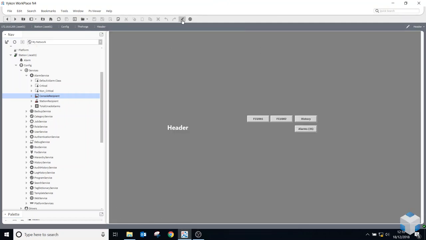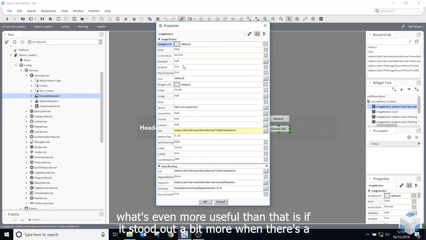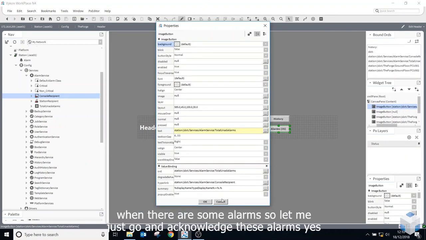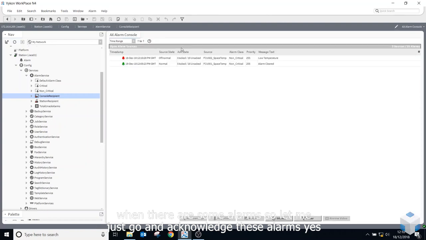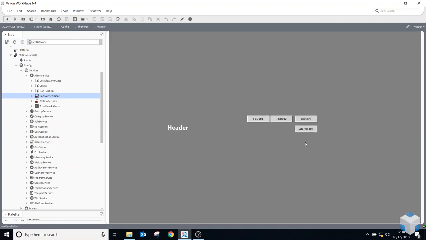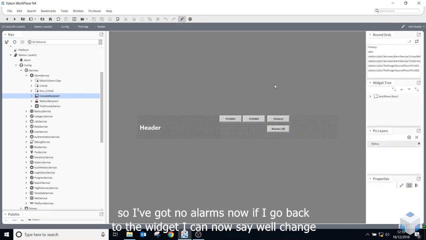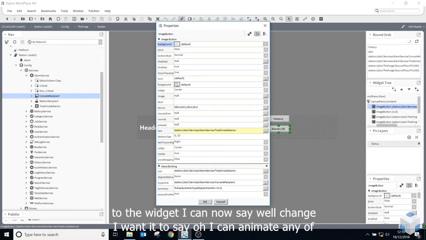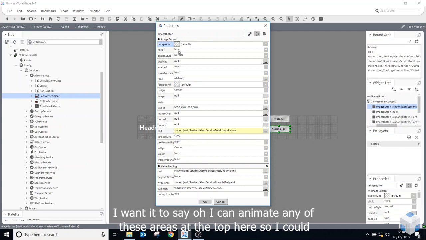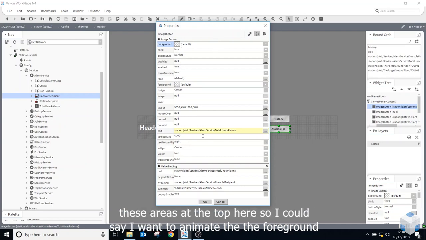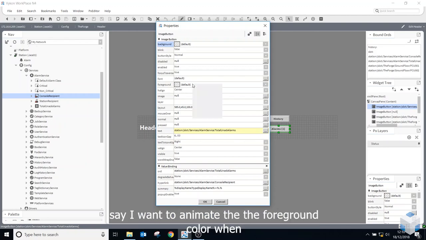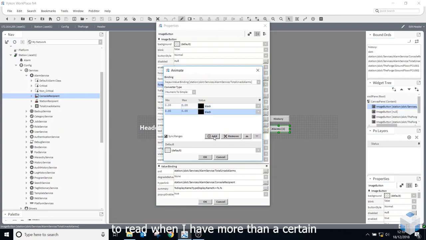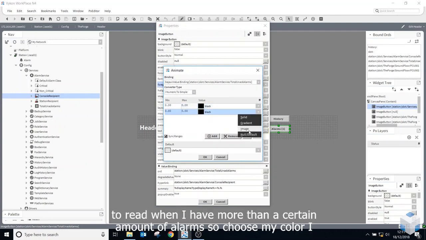Again, what's even more useful than that is if it stood out a bit more when there are some alarms. So let me just go and acknowledge these alarms first. So I've got no alarms now. If I go back to the widget, I can animate any of these areas at the top here. So I could say I want to animate the foreground color to red when I have more than a certain amount of alarms.